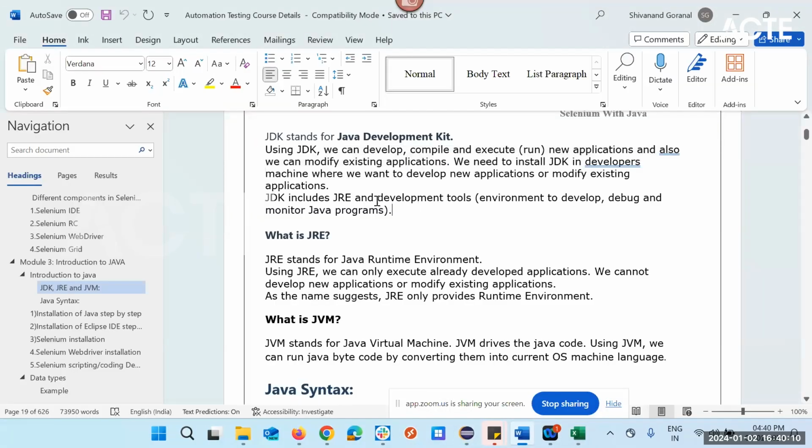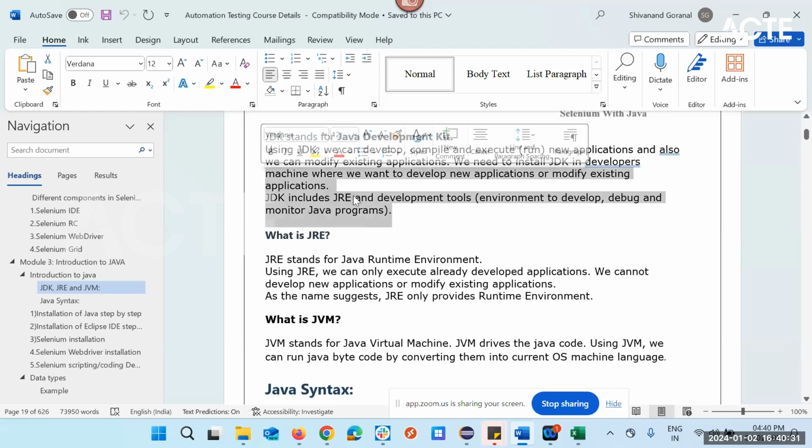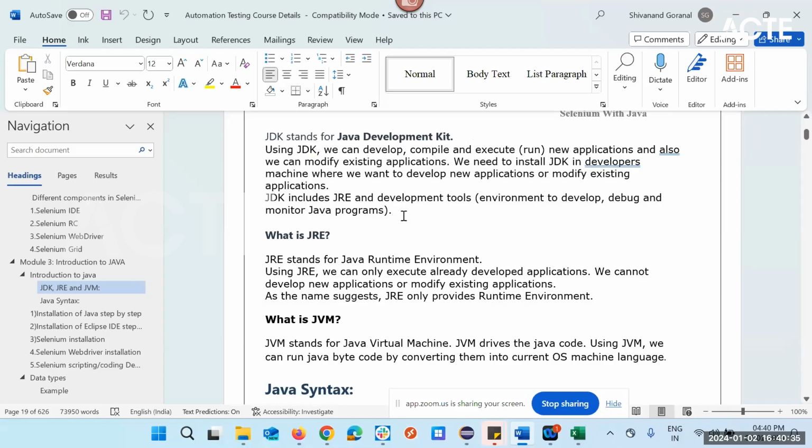So where exactly will a developer use this? They will install it on their machine, meaning laptop, and develop and modify the application. We have to understand how software applications are developed, tested, and released to the market. They will use this tool to develop the code, design it, and ask us to test it.